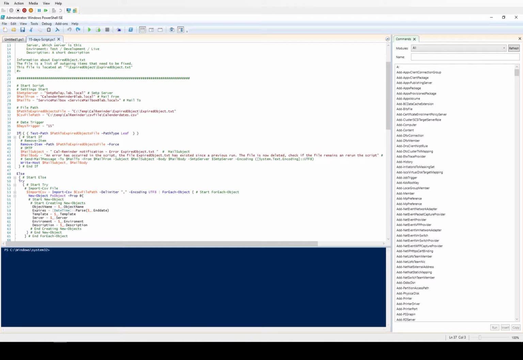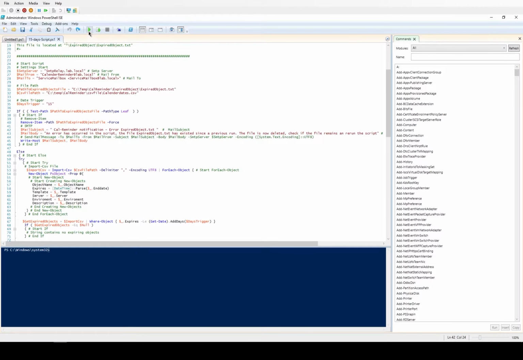And since I don't have a mail server in the lab, I will just write host here, and I will use the string mail subject and mail body, and the script will display the string's information on the console down below here. Let's just test it.